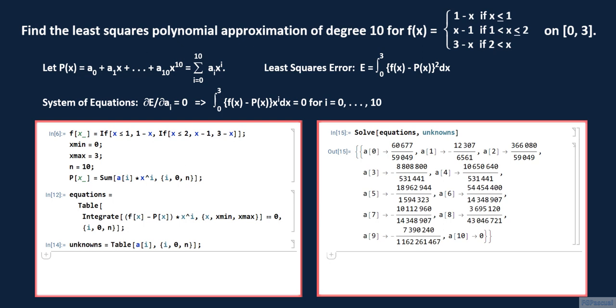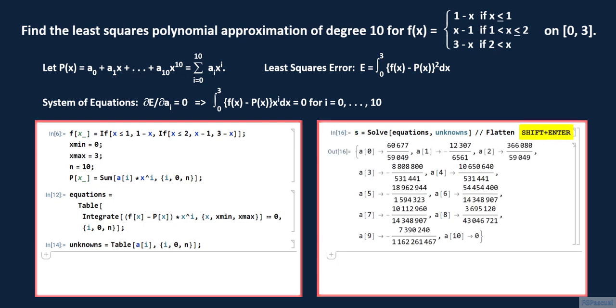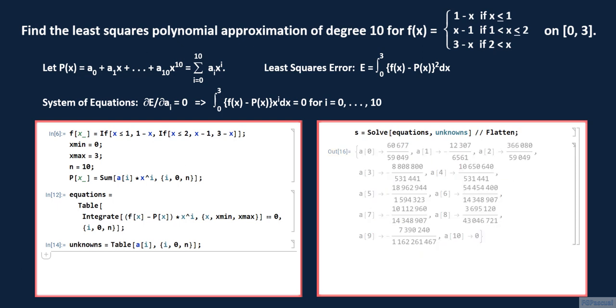There are at least a couple of ways of extracting the a sub i values from the Solve output. We will do it this way. We first get rid of the inner curly brackets in the Solve output. We should only have the outermost curly brackets. To get rid of the inner curly brackets, we type two slashes and the command Flatten. We will also give the output a variable name. We assign the output to the variable s. We evaluate this command and observe the output now just has the outermost curly brackets. We tidy up the screen by using the semicolon again.